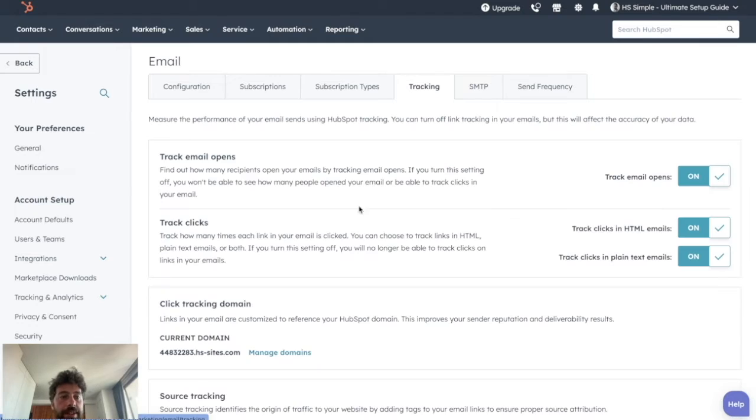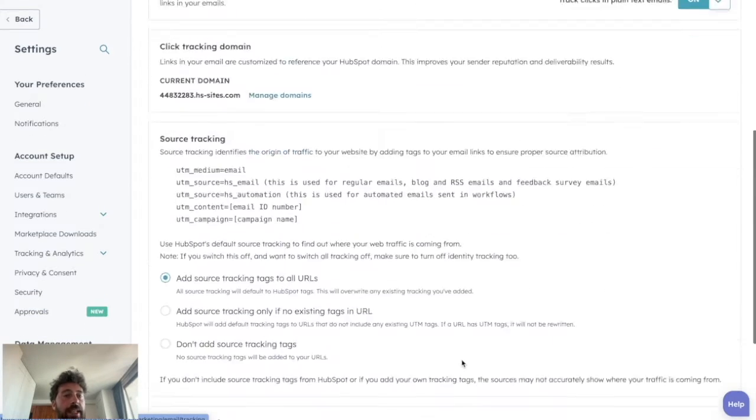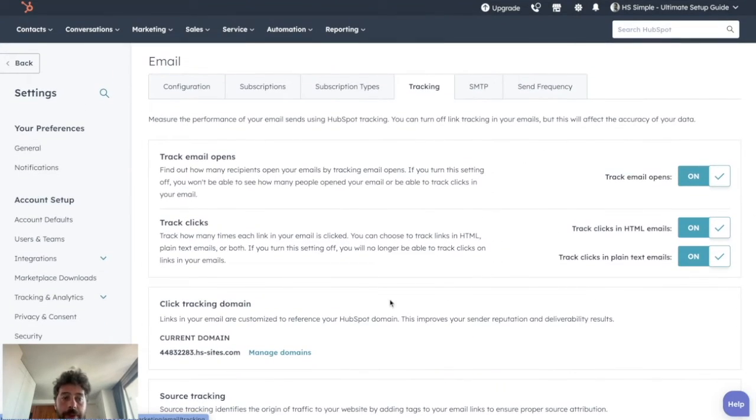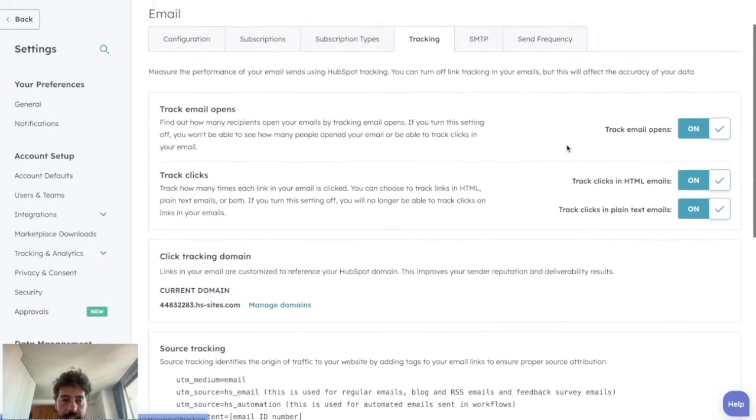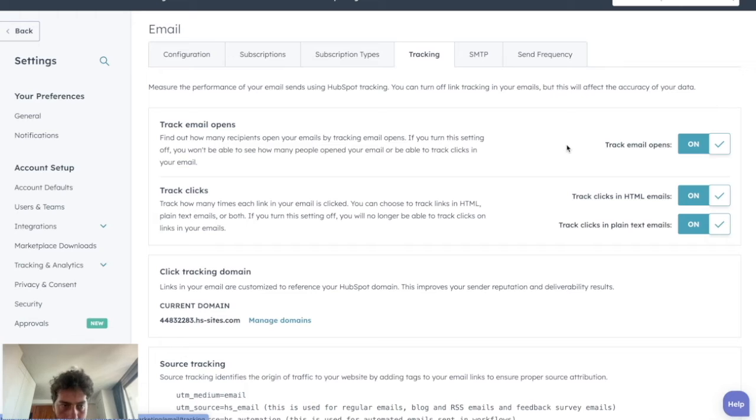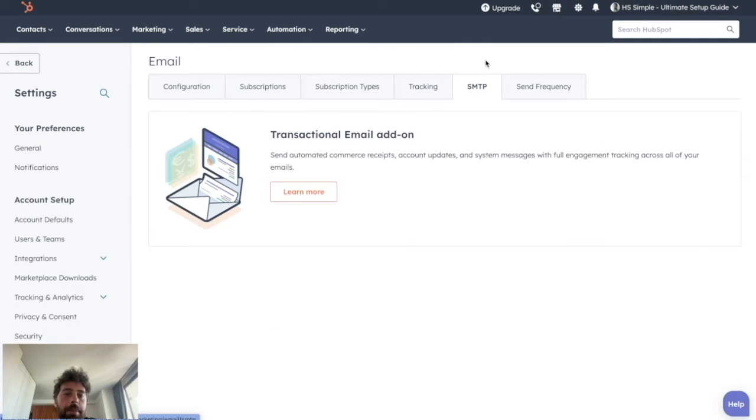The tracking tab is basically set up to allow you to collect as much information as possible about the performance of your emails, but it is possible to juggle with the settings if you find it useful. Then the SMTP tab is simply disguised advertising for a transactional email add-on that is not of interest for the purpose of this video and can be pretty costly.